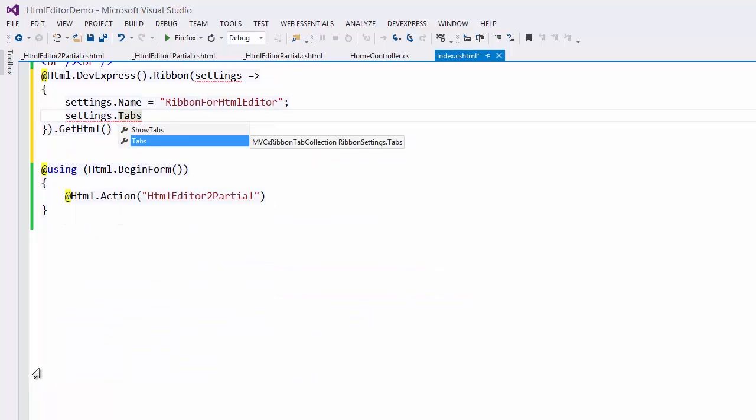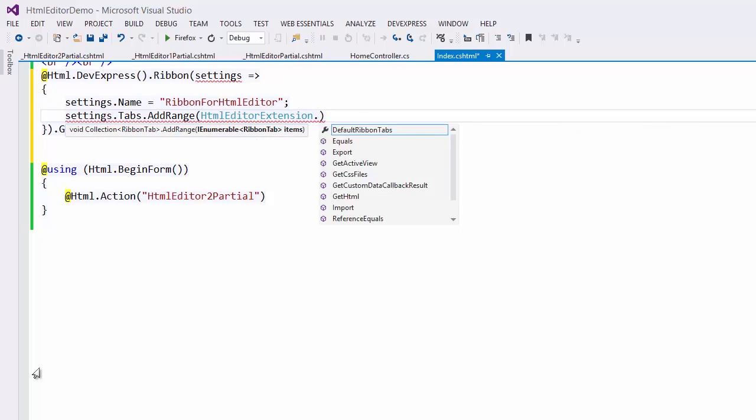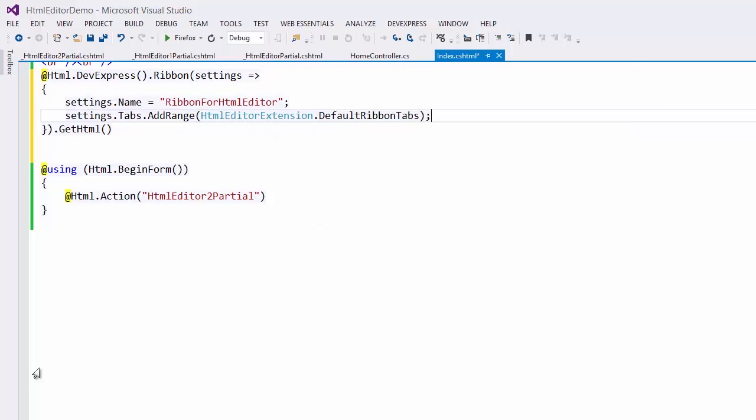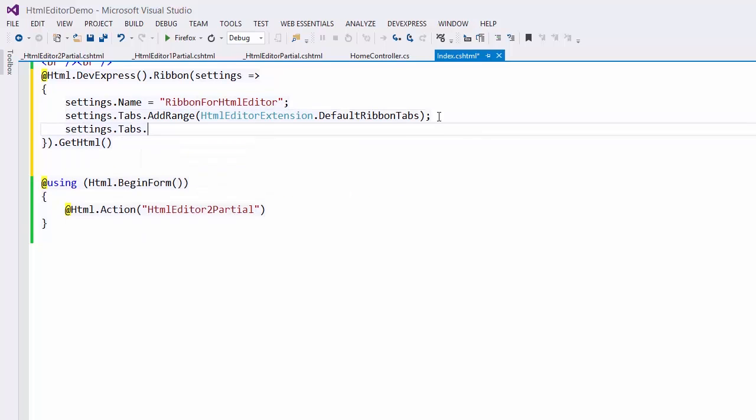Let's populate the ribbon's tabs collection. I can add a single tab or a range of tabs. Let's add a range of tabs. To simplify, I'll use the default tab collection specific for the HTML editor. So here I use the HTML editor extension .DefaultRibbonTabs static property. This provides the same collection of tabs that's shown within the built-in ribbon.